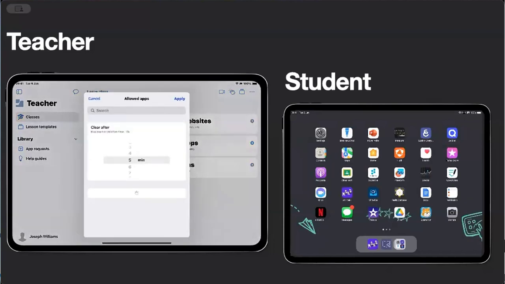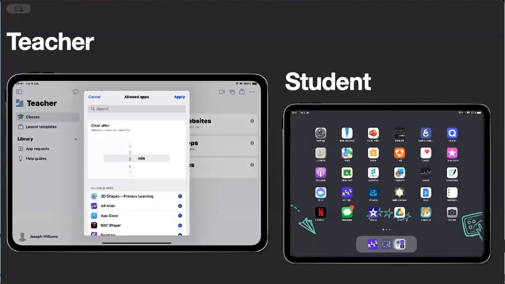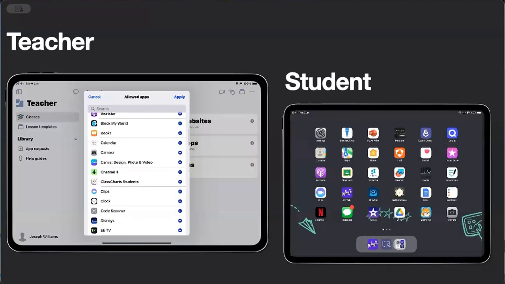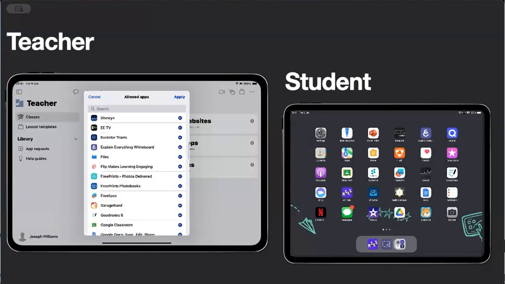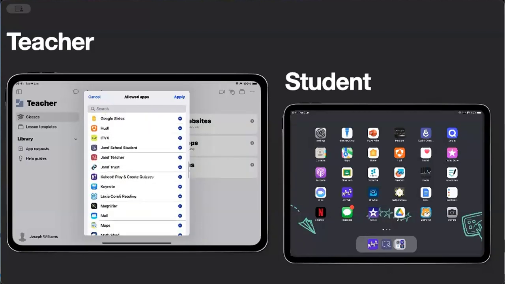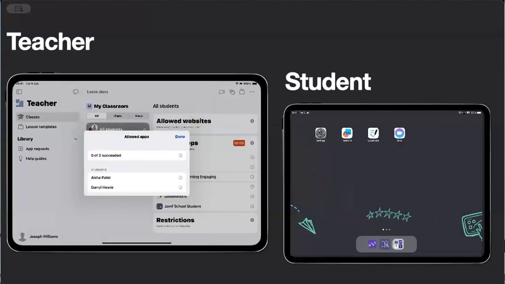So if I go into allowed apps, again, I can choose the length of time I want to set this restriction for, and then I can choose the apps that are going to be functional for that student in this lesson. So let's just choose a few on here now to get them focused. And then I tap apply, and that sends the command over to the student device, and those apps disappear from the screen. So now the students just have access to the applications that I feel are beneficial to the student, but no other applications on that device that may be a distraction.